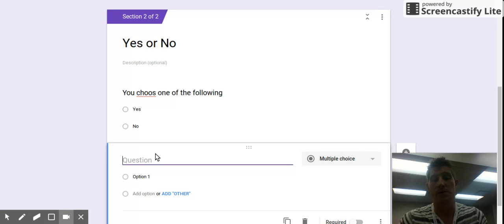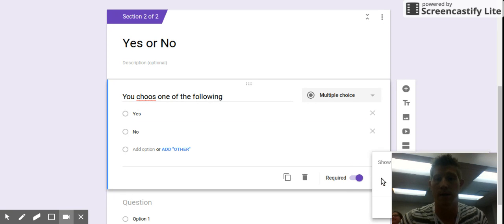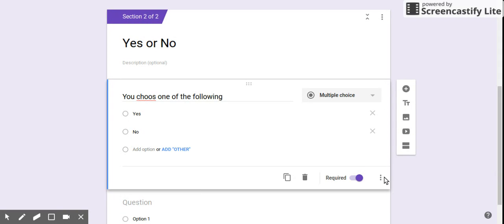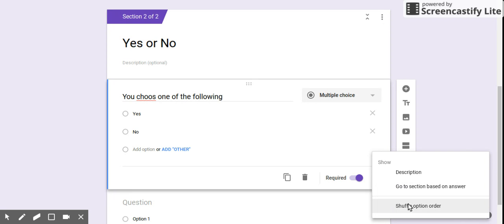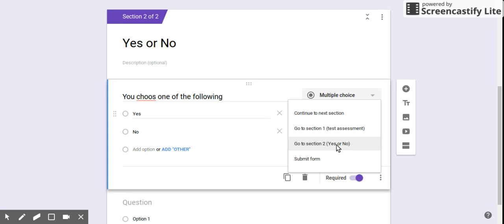So what we will have to do for that is go down here, make this question required, because if they don't make it required, the students could go on and mess it up. Okay, so now I need to close my video, make it easier for myself. So go to section based on answer. So you see I've got 2 different sections. Okay, so the test assessment was the first section. Okay, and I've got yes or no, which is the second section.